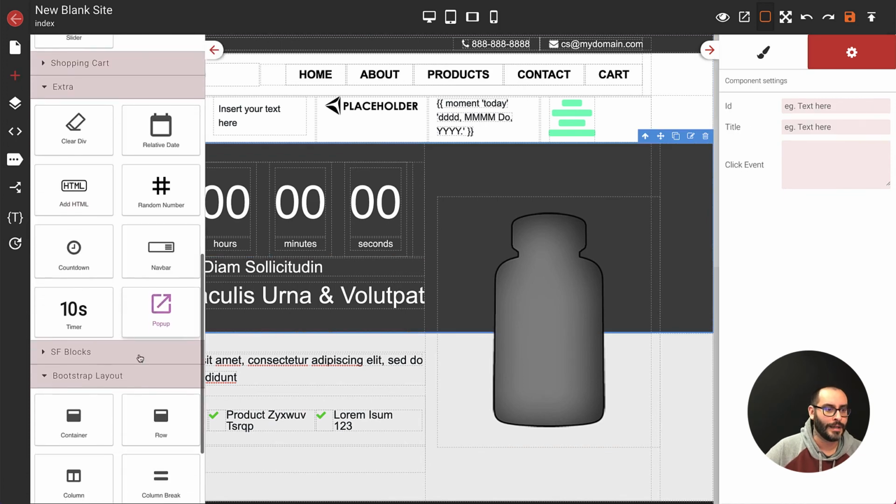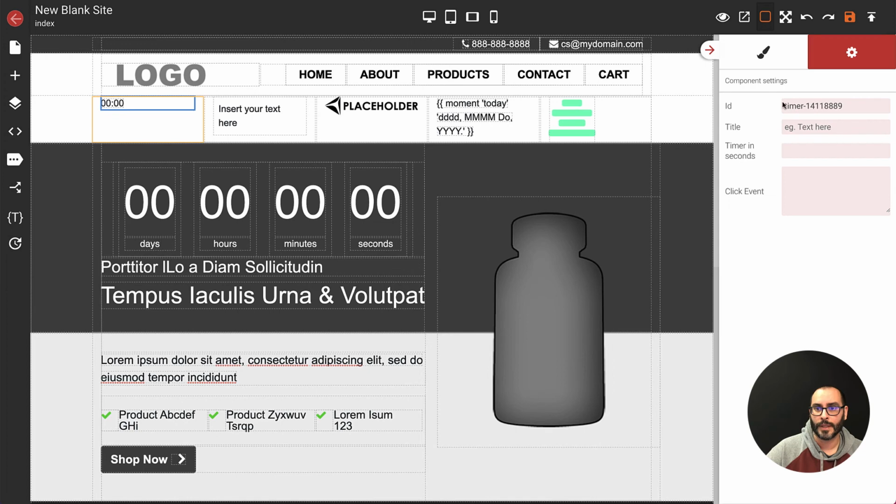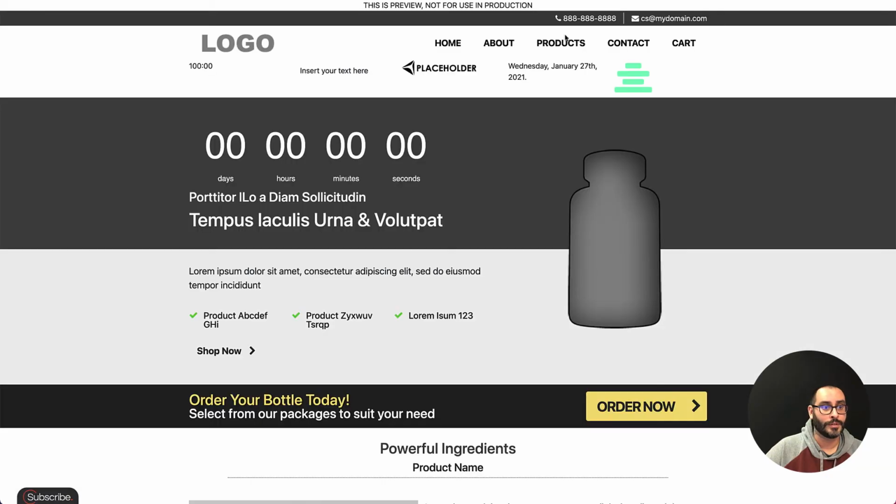We have pop-ups if we want to generate a pop-up. Regular count, these are a different style of countdown timer. Let's put it in this box right here. Timer in seconds. Let's say we want 6,000 seconds. Let's see how many minutes that is. Preview. So it's 100 minutes. All right.